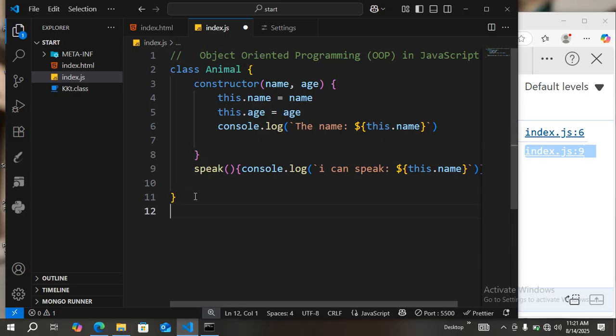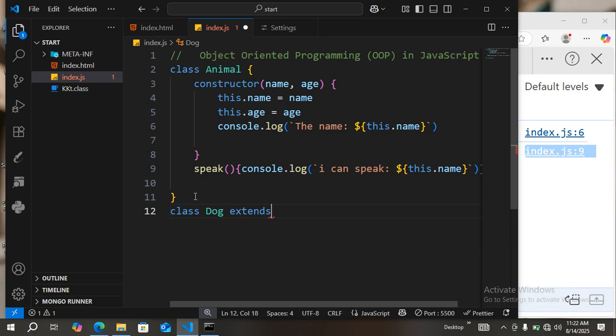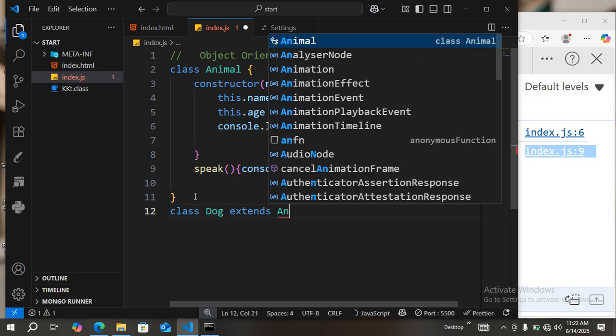So that's one. Let us create another class, which is the dog. This dog can extend. Remember, inheritance allows one class to use the properties and methods of another class, okay? So here we use the extends. What are we extending? We are extending animal.